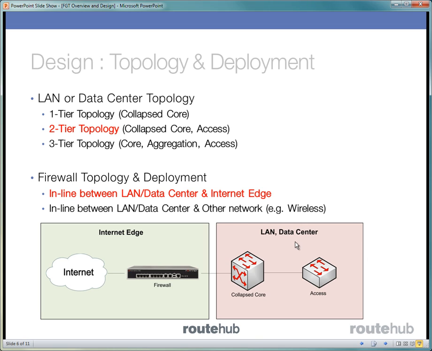Now, connected to this topology will be our internet edge solution that consists of a firewall component that is being plugged into the internet cloud. The deployment for the firewall in the solution is typically in line between the LAN and data center and the internet cloud. The firewall can also be in line between other networks, like between a LAN and a wireless network to provide security with the wireless environment. But in this particular environment, we will have our firewall in line between the internet and our LAN, which is reflected in our main design diagram.